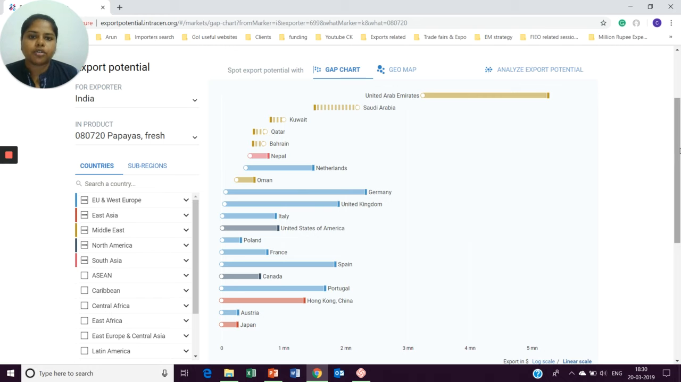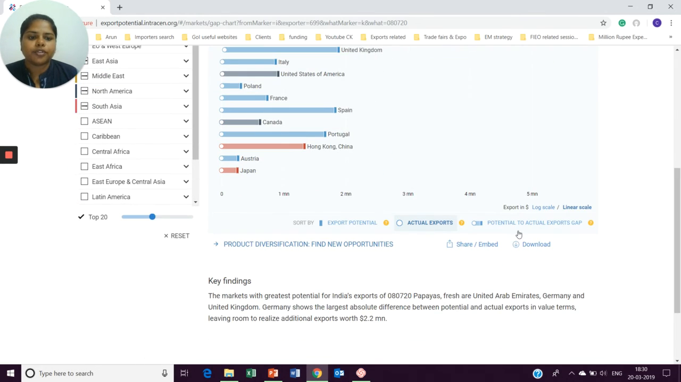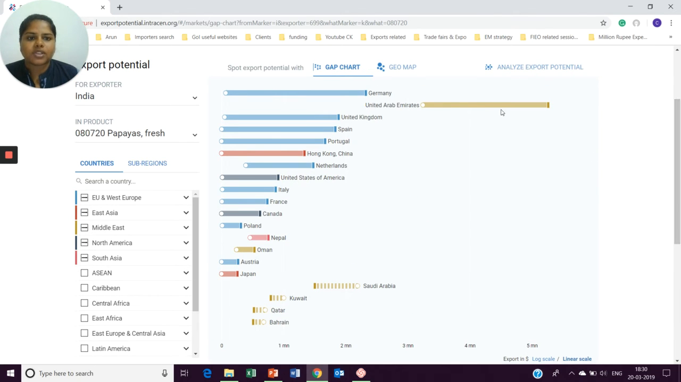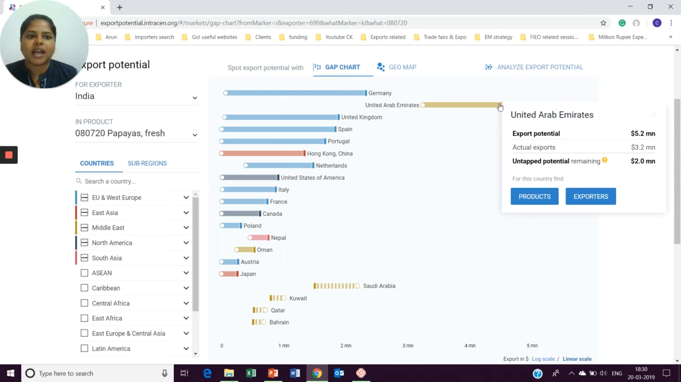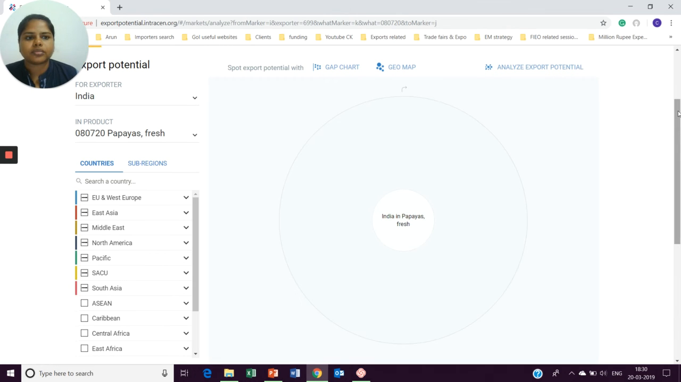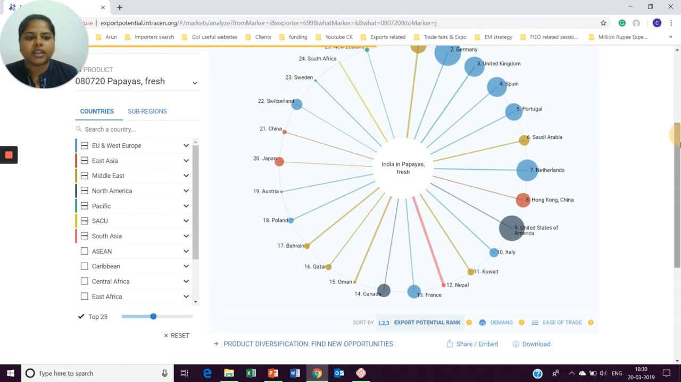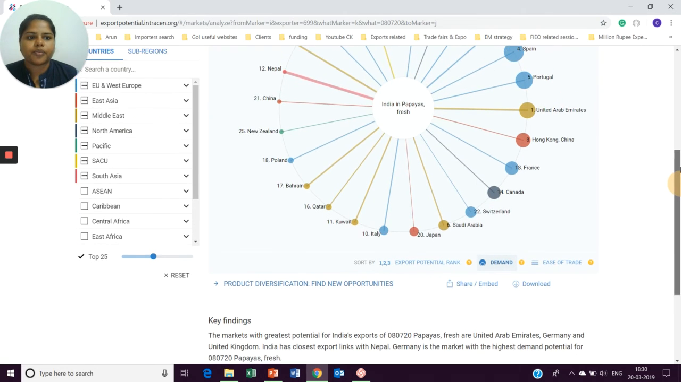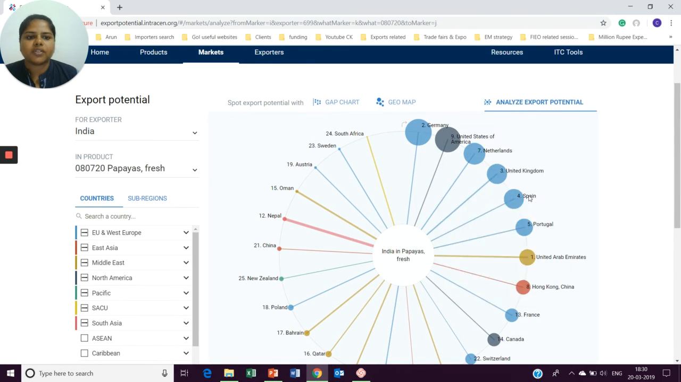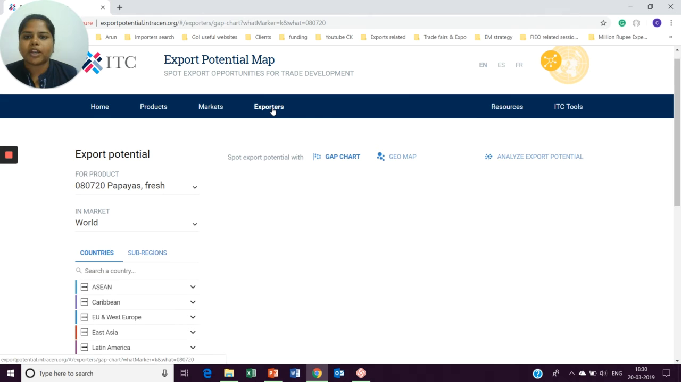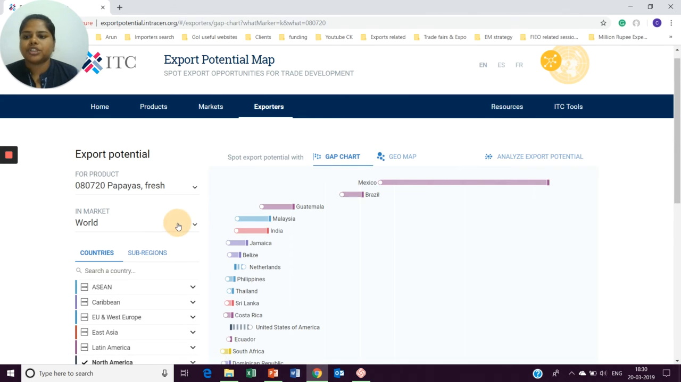For the future, you have to know which market will be a good future for the product. Then the potential to actual gap: what's happening now, and how much we still have in the future. Then you can go for the analyze export potential. So in number system, and then again I'm going to go via demand. Here we can see which country comes first, and then the list goes on. Then the exporters: for a particular product in a particular market, which exporters have a huge opportunity.